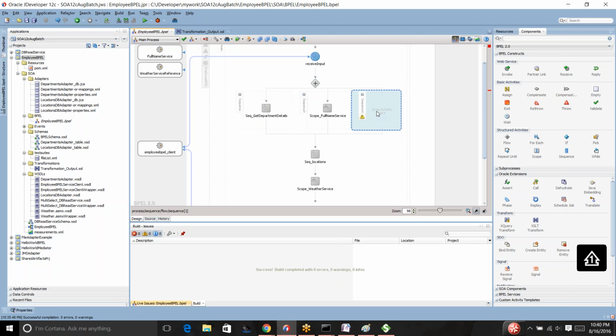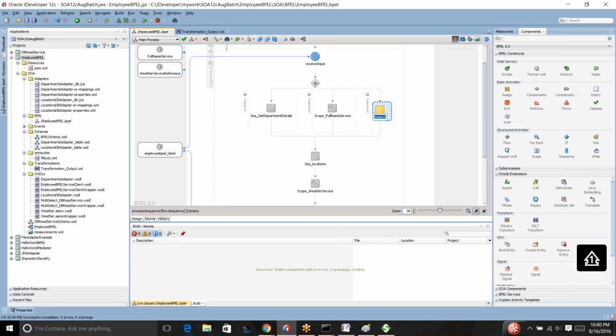Okay, so you're going on leave, so you want to tell your friend, okay, I've kept a placeholder, so you implement your code there. For doing the placeholder, there is an activity called empty. It literally does nothing. That is the reason it is called empty. Okay, it is just a placeholder.